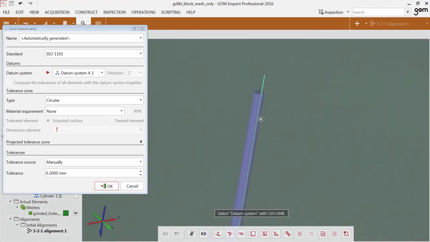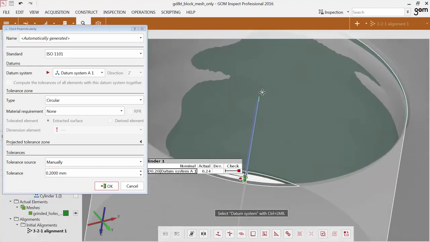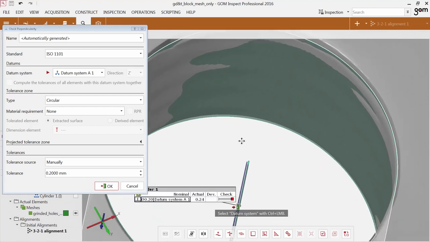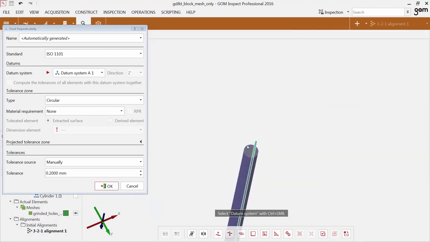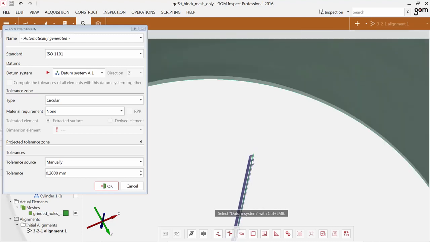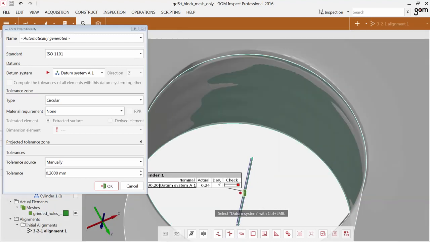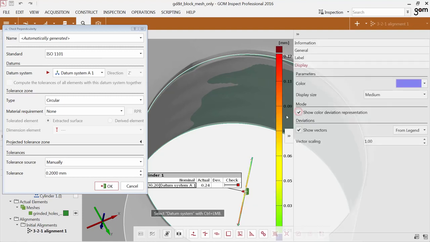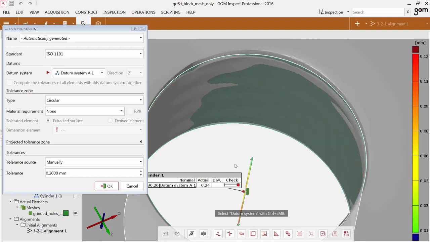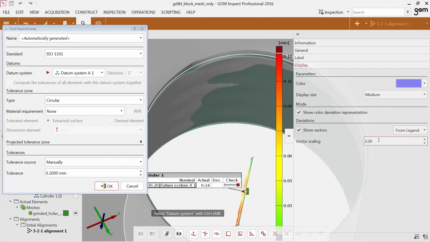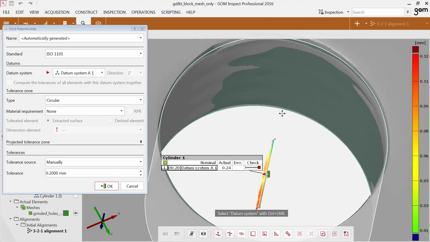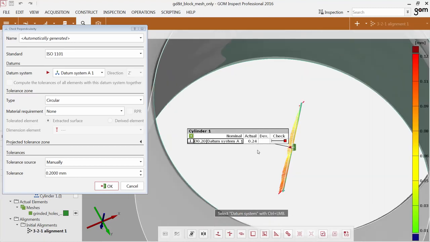If we zoom in, you see again the tolerance zone displayed, the circular type, and this axis now must be within this zone. Otherwise the check is failed, which it already has. Again, in order to understand this a little bit better, we can increase the vector scaling perhaps as well. So you get a better understanding of what is going on and, more importantly, what to change.